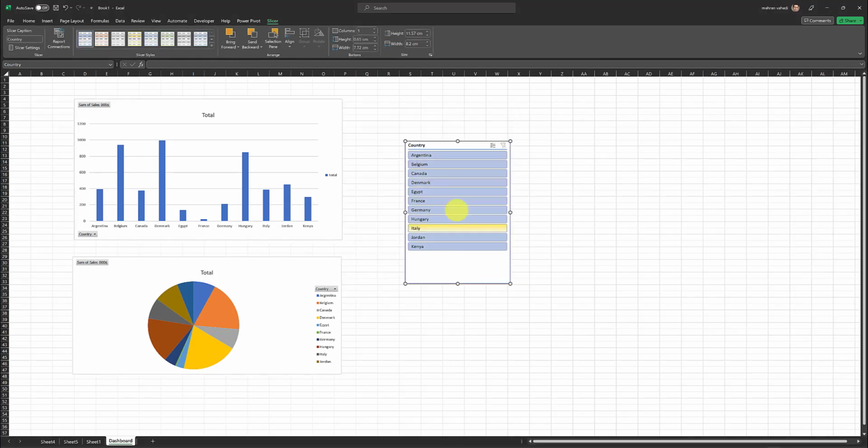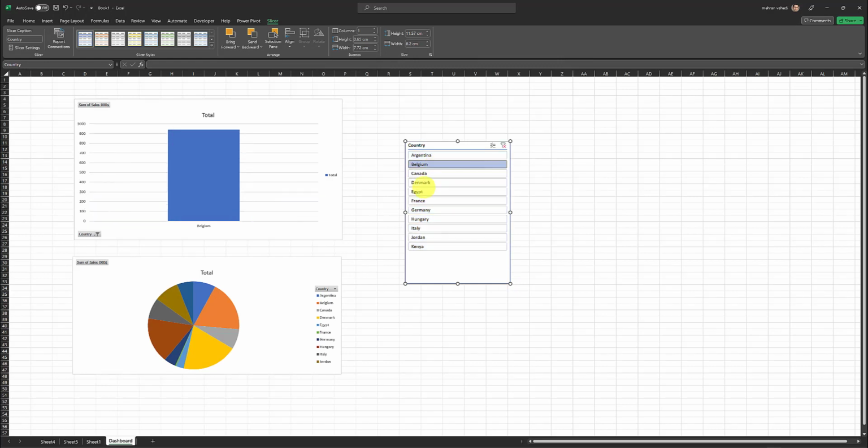Now let's click on the slicer item, see what happens. As you can see, the slicer is only updating one of the pivot charts. It's only updating the pivot chart on top. It's not updating the pie chart, pivot chart. It's only updating the pivot chart on the top.